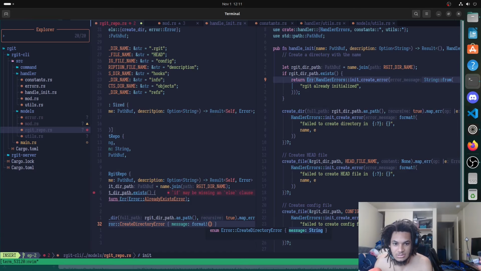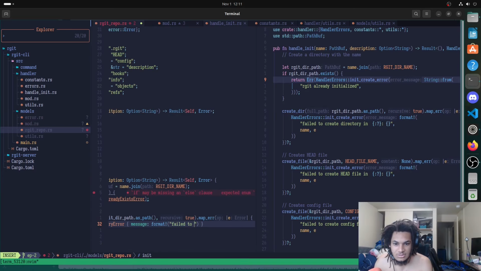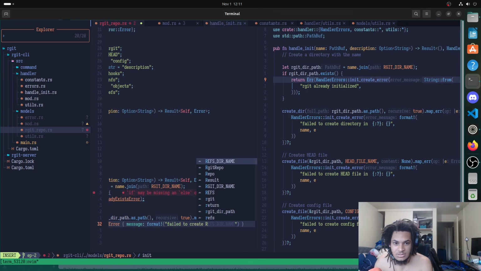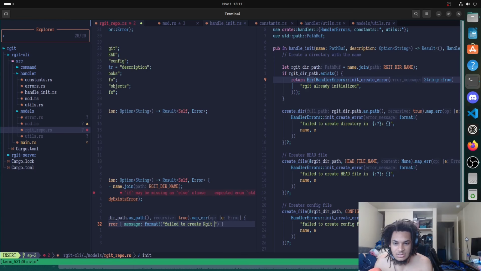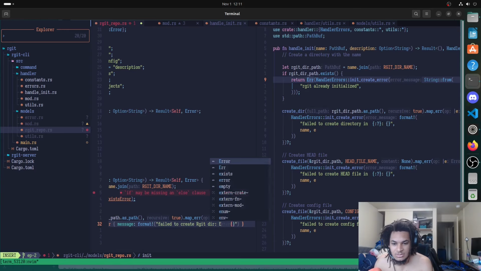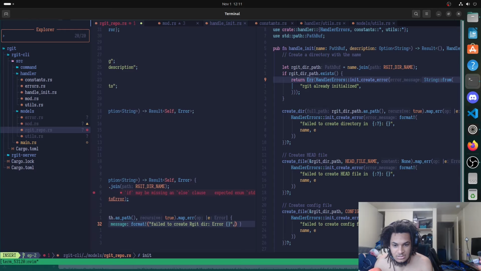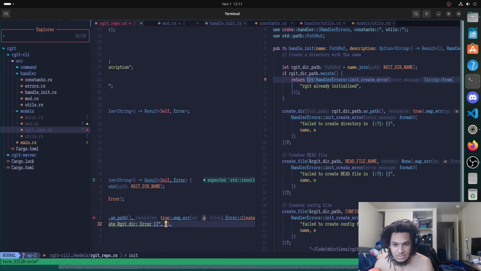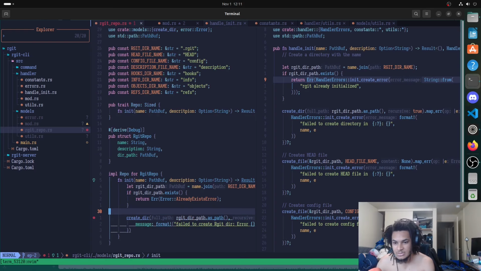format of "Failed to create rgit directory", and we'll do the error here, and this. Okay, so you have the create directory here. Oh no, here. Then we have the create file.